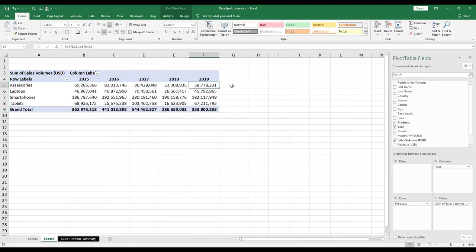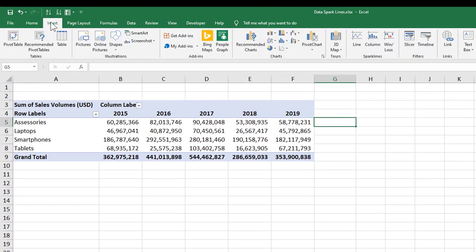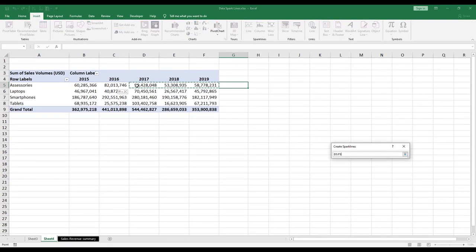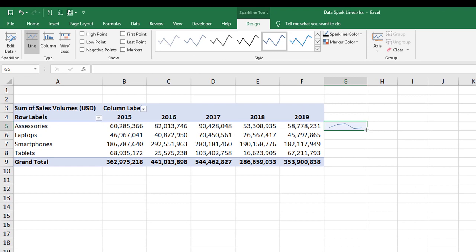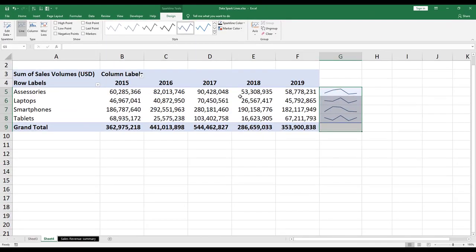Now, we want to insert our Data Sparklines. How do we do that? Very simple. Click on Insert, go to the Sparklines column. You have Line Sparkline, Column Sparkline, and Win-Loss Sparkline. These are basically all mini charts that fit within the cell. Let me show you an example. I draw out the data from 2015 all the way to 2019 and click OK. There we go, the sparkline for accessories. I scroll down and mirror it across for laptops, smartphones and tablets, and I have my sparklines.